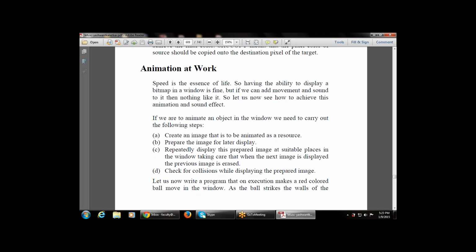So these are the various steps available to animate an object. The first is creating an image that is to be animated as a resource. Then prepare the image for later display. Then repeatedly display the prepared image at suitable places in the window. Then check for collisions while displaying the prepared image. So these are the various steps whenever we use animation in graphics.